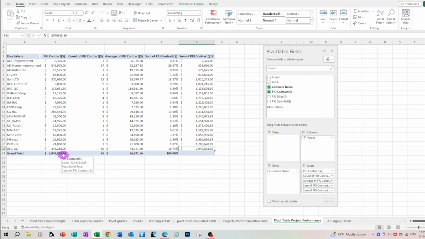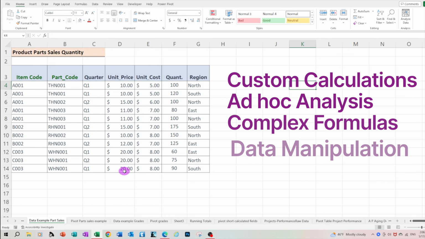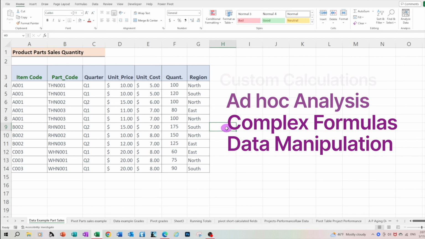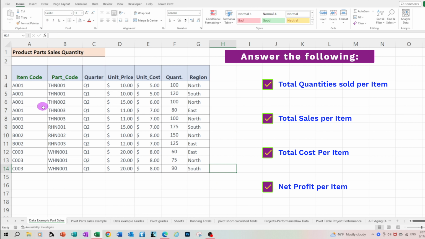Calculated fields is a powerful feature of Microsoft Excel pivot table that enables the user to derive meaningful insights from the data when the information is not immediately available. With calculated fields, you can create new fields that combine existing data elements using mathematical operators, functions, and logical expressions.